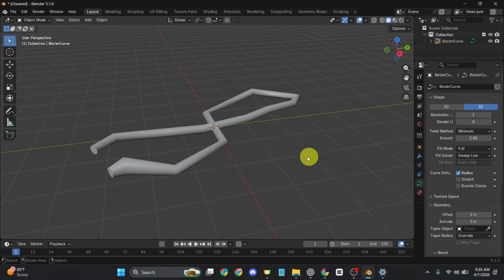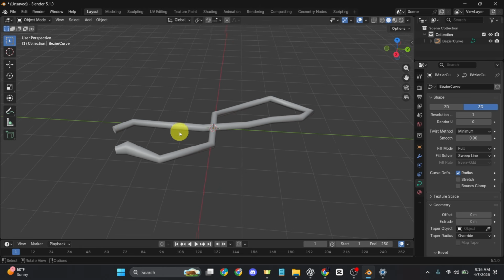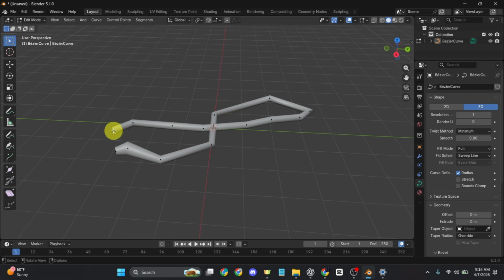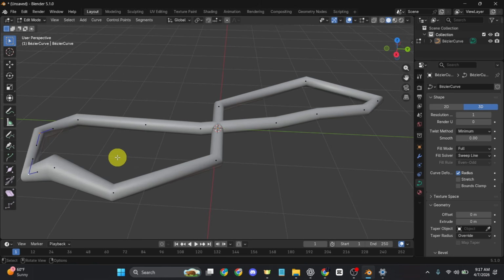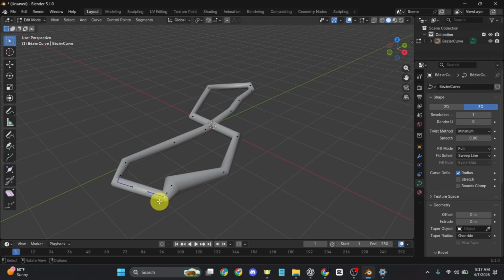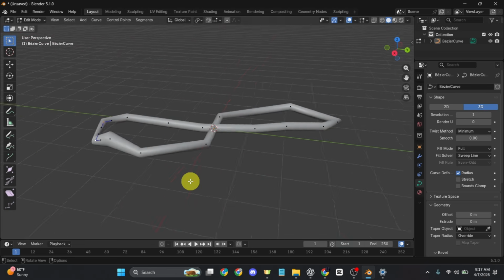Now let's look at connecting curves. If you have these two endpoints, which in my case are these two, just go to edit mode by pressing the Tab key and select both points by pressing the Shift key like so. And let's say I want to connect them, just press F on your keyboard and you will see they will be successfully connected like so. This can create loops or closed shapes.